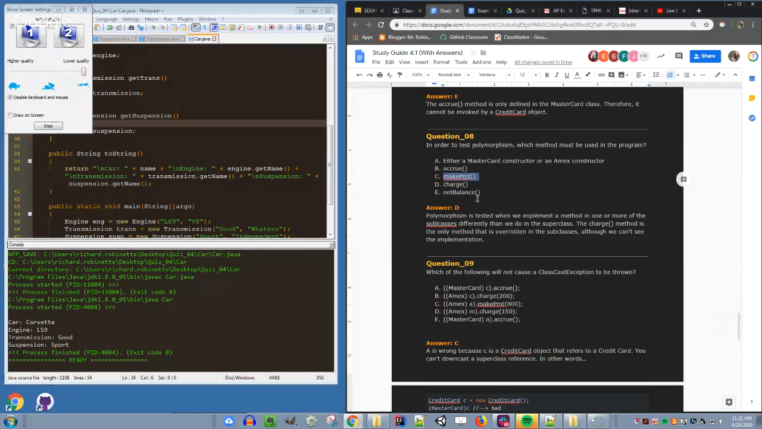Why isn't make payment polymorphism? It's in several different classes, right? It's the exact same one in each one, because it's inherited and we didn't override it. What about net balance? Same thing. What about accrue? Accrue is unique in the MasterCard object. Why isn't it polymorphism? Because it's only in the MasterCard object and doesn't exist anywhere else. So it's only in a single form.